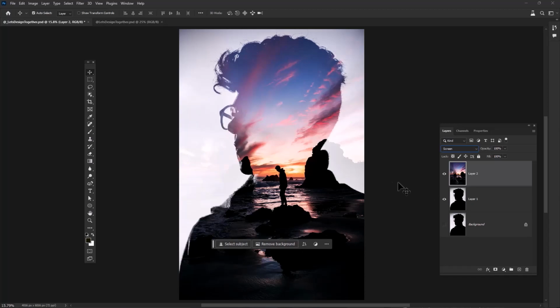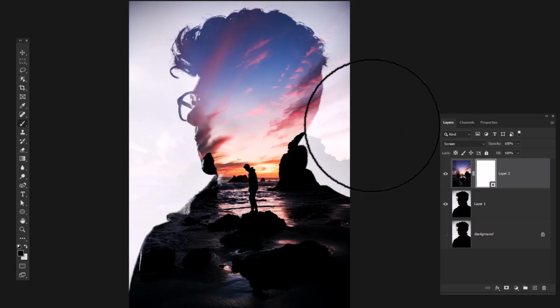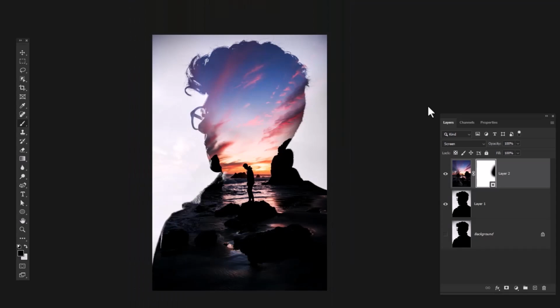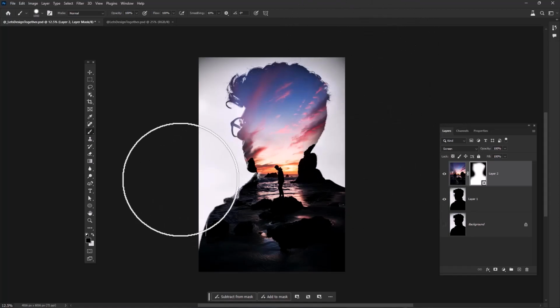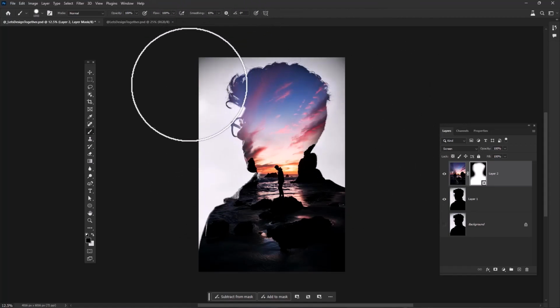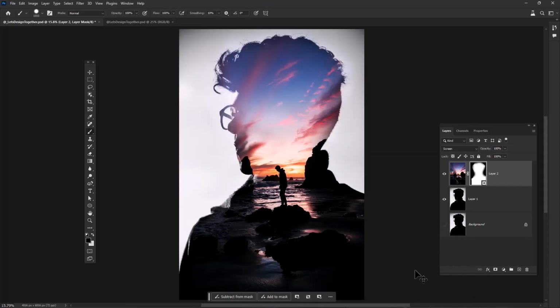Well, here I can see some problems. Let's fix it. Simply add the layer mask which helps us control everything. Select the brush tool and remember that foreground color must be black. Let's adjust the size of the brush. Now start erasing these extra areas. Take your time and do it perfectly. Finally, we are ready with that.